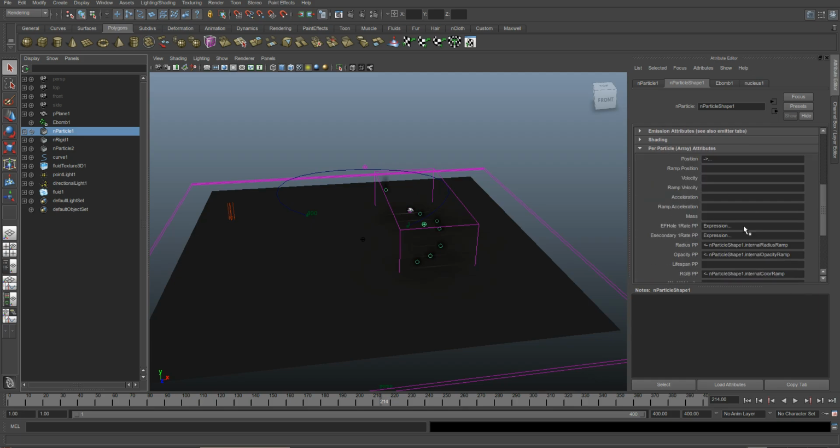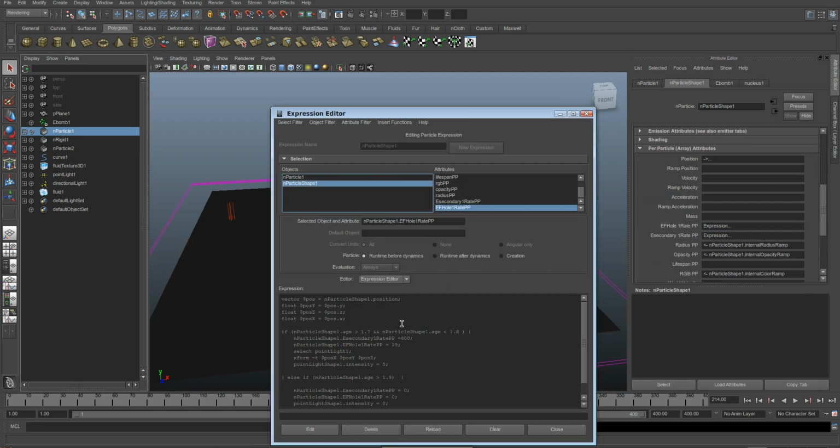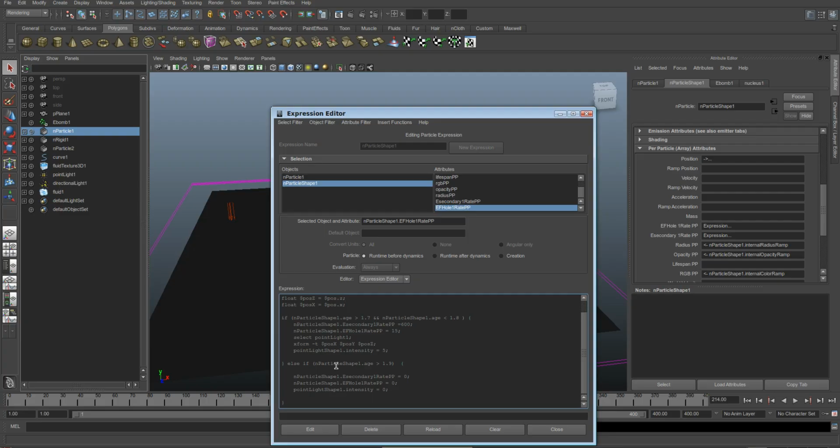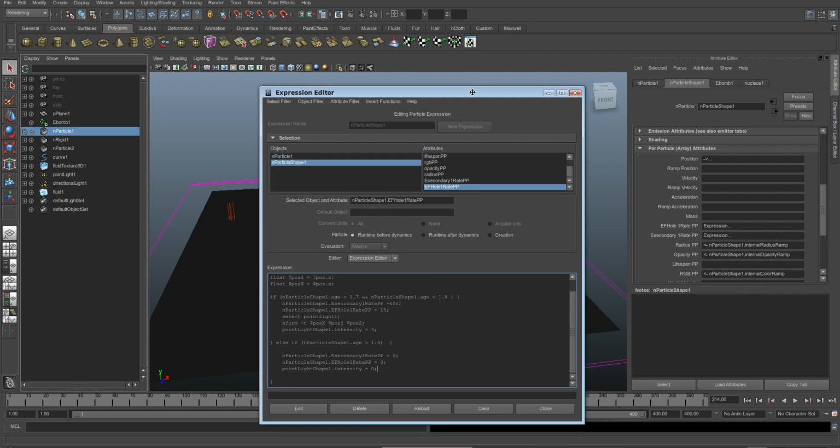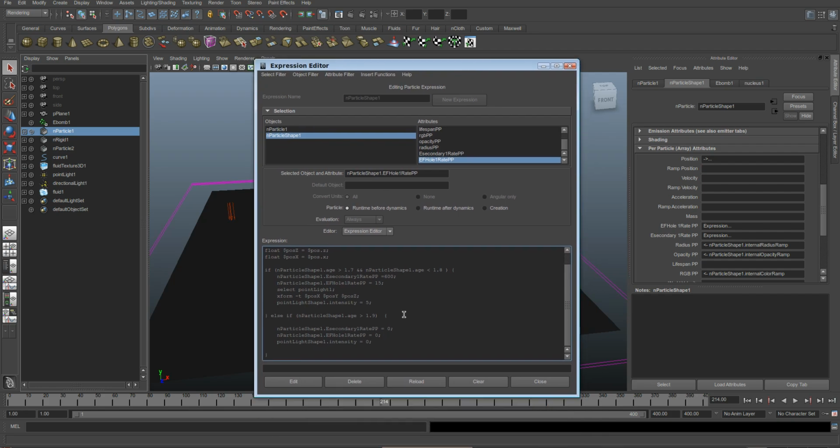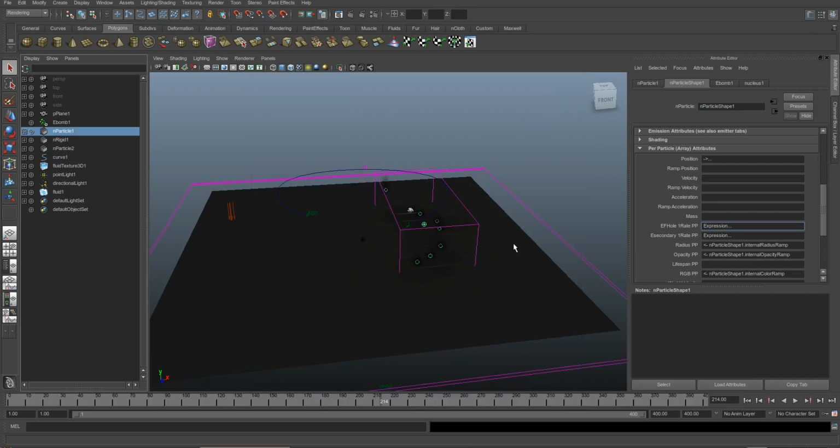per particle array attributes, under runtime before dynamics expression, when we designed our scripting for this, we actually gave it an age greater than, less than, and greater than, stop all the emitters. So we weren't relying on the end of the particle lifespan to do the secondary emission. So when I said earlier that this would give us a little bit more flexibility, this was one of the things I was talking about. Now, there are other ways to solve this issue, but as I say, for the sake of keeping it simple, this is the one we're using for this particular tutorial.